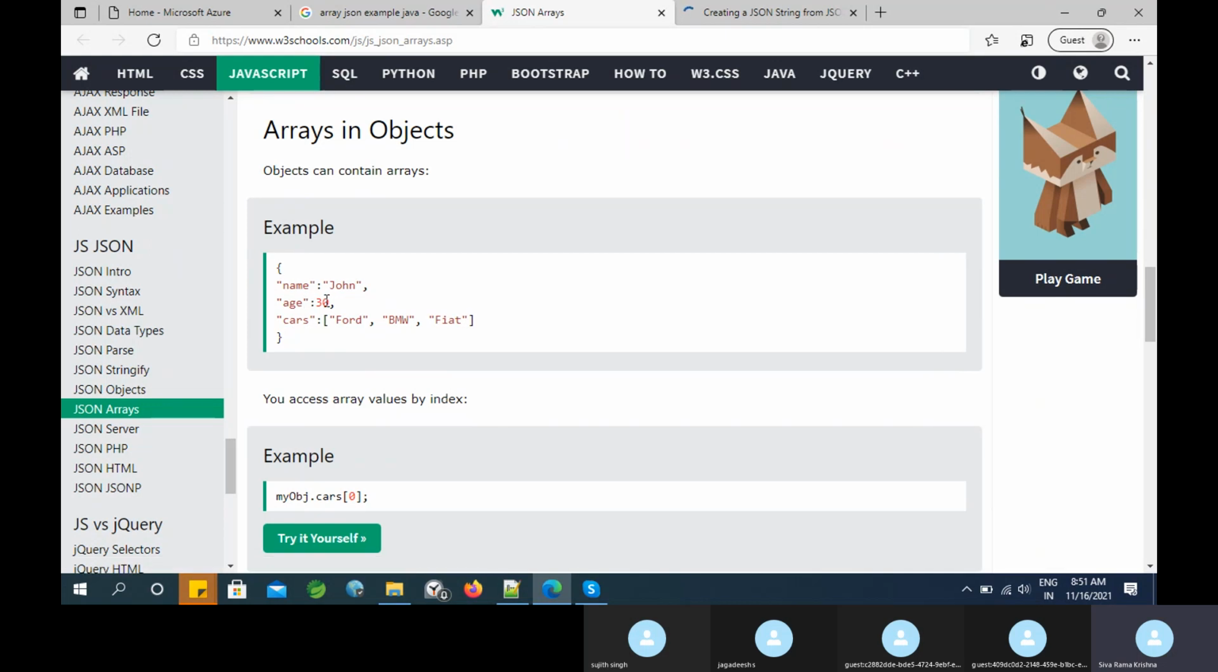Something like this. If you observe this name, John, age 30, he may have multiple cars. This is what we call an array. An array should hold the same data type. If you observe these, all are strings. So we can even define arrays within this JSON. In this example we have curly braces, and within them fields and values. That's it. This is an example of JSON.